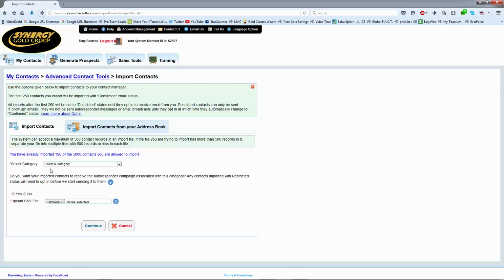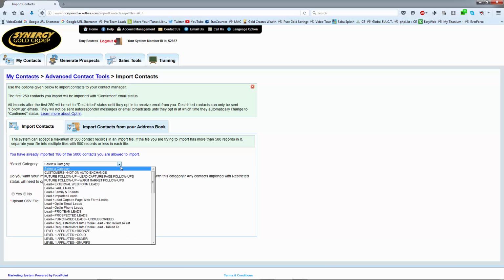Now down here you're going to select the category. Of course you want to assign a category to all the leads you're going to be importing. In my case, I created a custom category that I named Pro Team Leads, which is the company where these leads were purchased from.